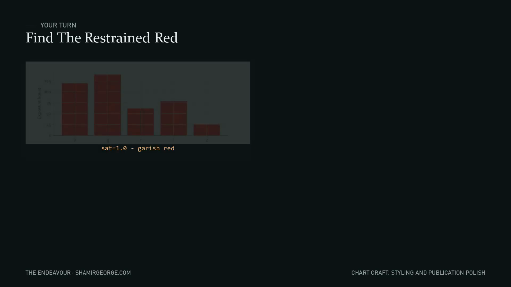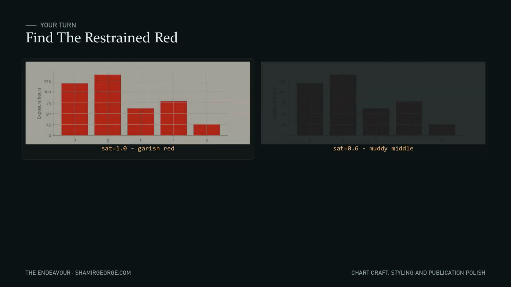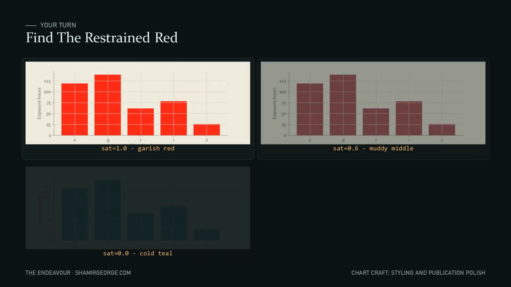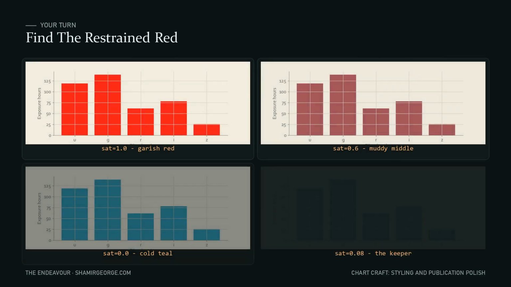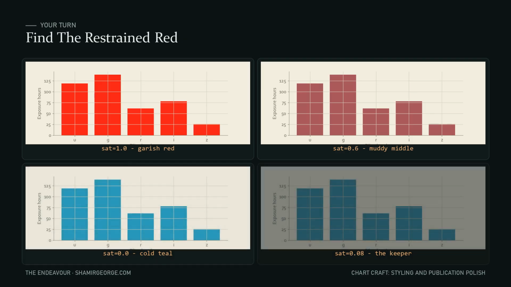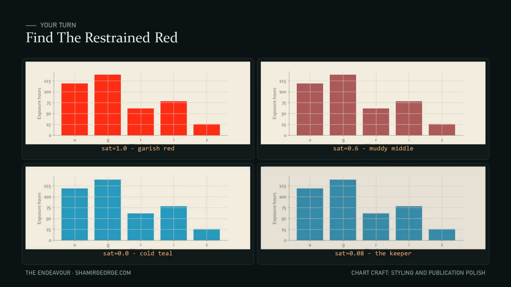4 mixes of the same filter bars, pure garish red at full saturation, a muddy in-between nobody would choose on purpose, a cold teal that reads as clinical, and then the keeper, barely warmed off that teal, restrained enough to sit next to text all day. Cycle through them and notice how fast your eye tells you which one a publication would actually print.